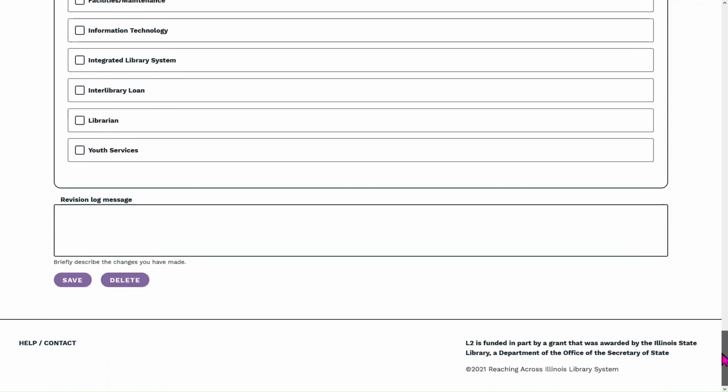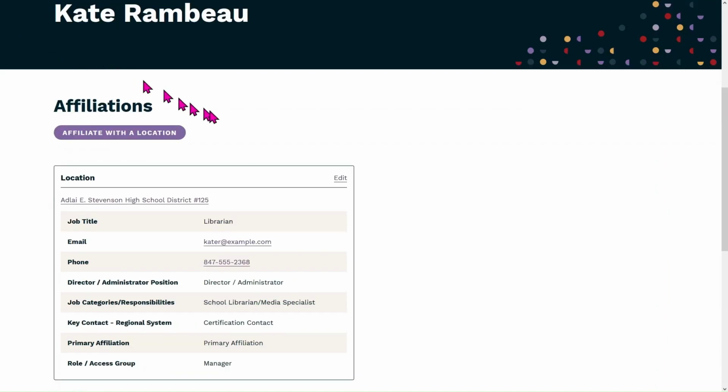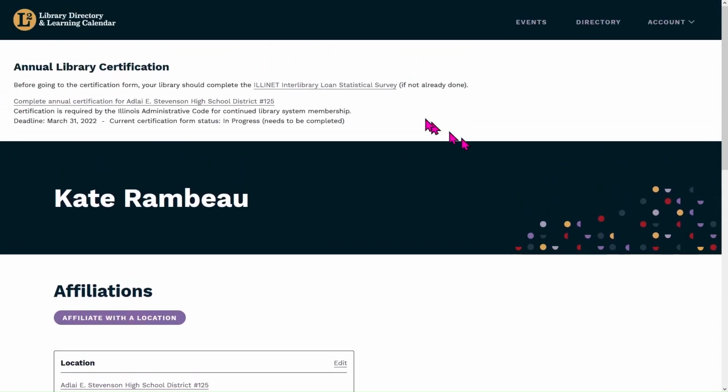Back on your user dashboard, the annual library certification message may include a prompt to complete the Illinet Interlibrary Loan Statistical Survey. Because annual completion of the statistical survey is a requirement for system membership, you should get that done before starting the certification form. The link takes you to the statistical survey page on the Illinois State Library's website. Statistical survey completion dates are regularly imported into L2, so you will not see this prompt if your library's interlibrary loan survey was completed more than a day or two ago.